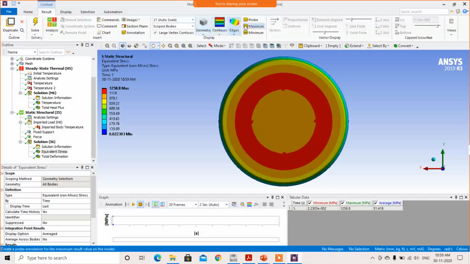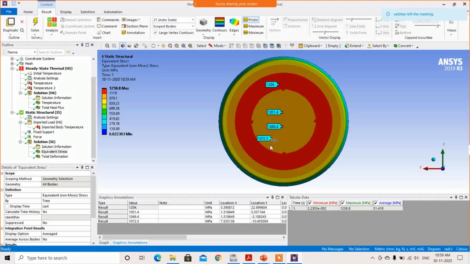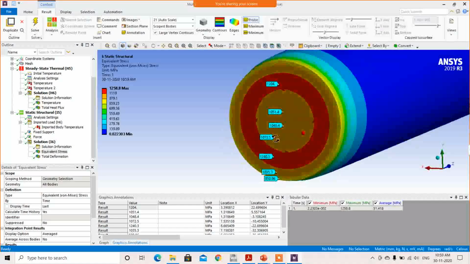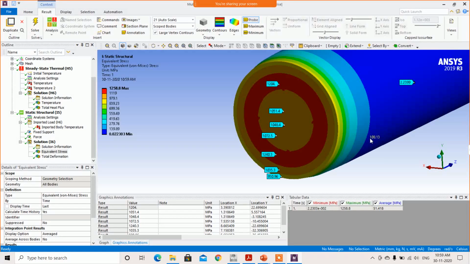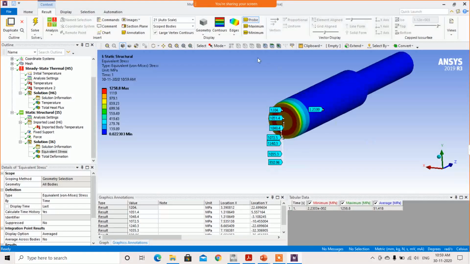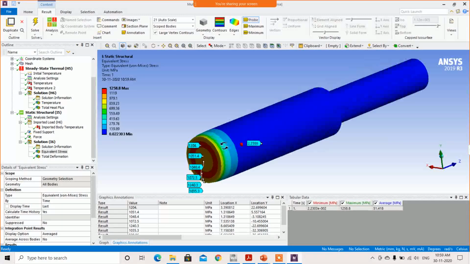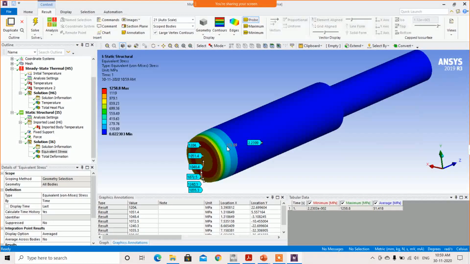Okay, you can check the probe. Here it is. Got it? And this is the minimum, that is 2 Newton per mm square. Okay, so this is the thermomechanical analysis. You can do any type of analysis by using the two modules, that is steady state thermal and structural analysis.